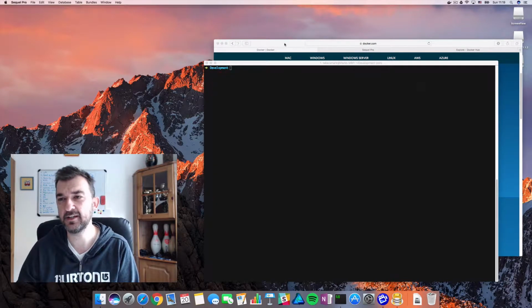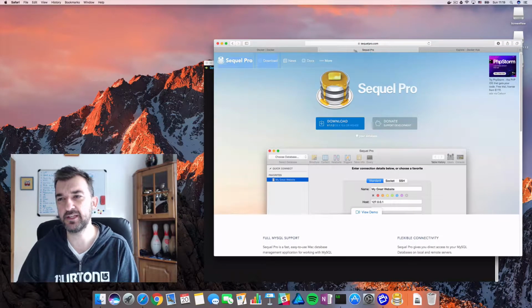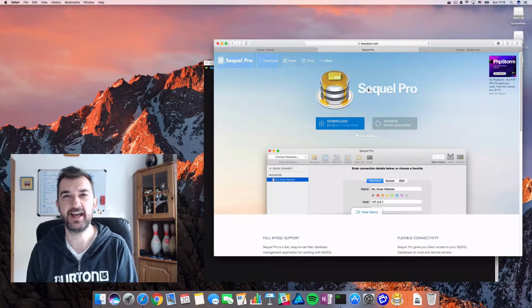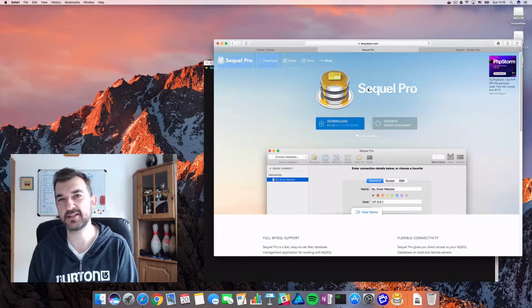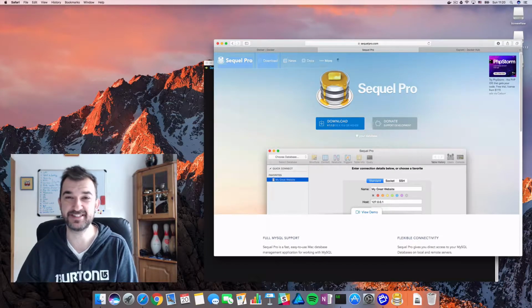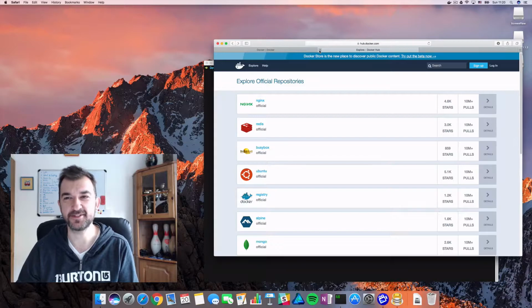It's completely free, by the way. You can download it here on sequelpro.com, and I like it because the client itself is native to Mac, and you can copy and paste like 2 megabytes of SQL code in there, and it will run it just like a breeze. And I do that sometimes, so that's why I think it's a good idea. It's very useful for me. Okay, so the next thing is we gotta pull the MySQL image.